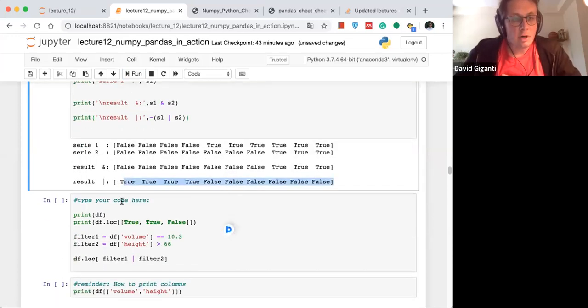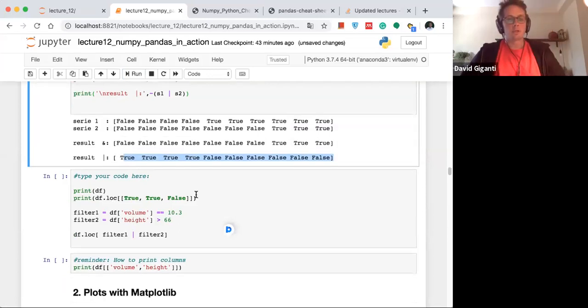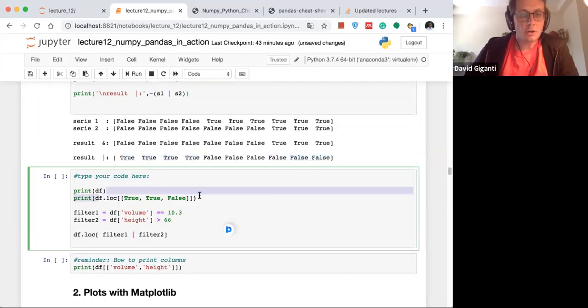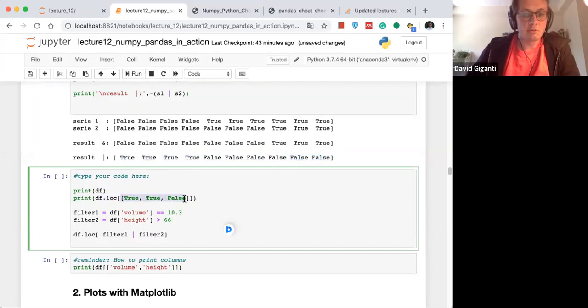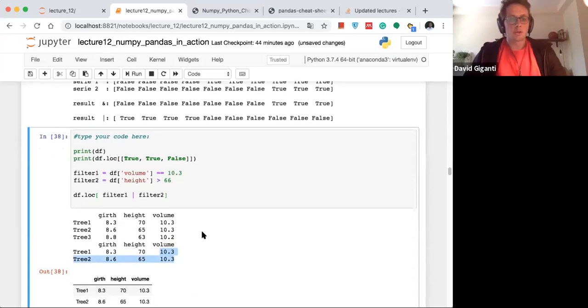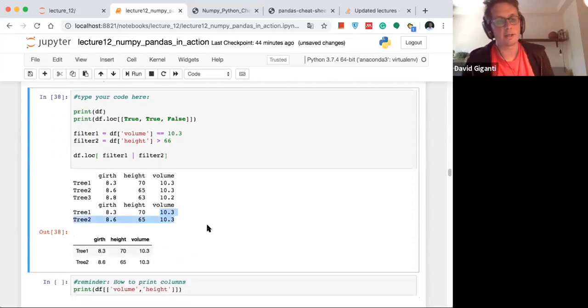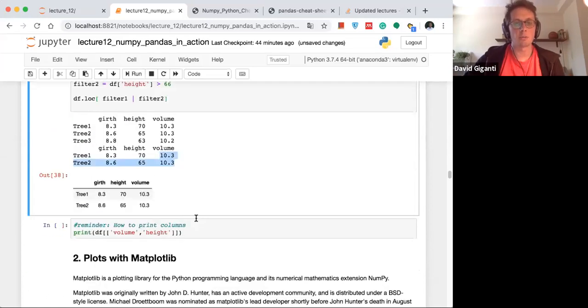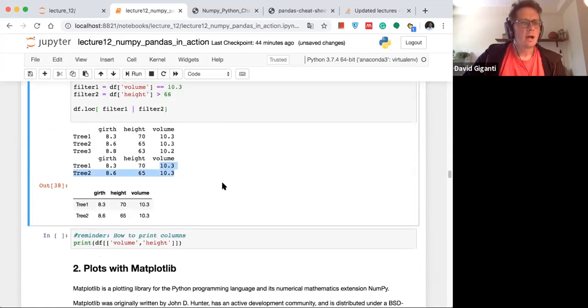And now let's go back to our loc function. You can see that when you use loc, you just need to give as an argument a list of Booleans, and you can create 2 filters. Here I can filter my trees according to the value of the volume and the value of the height. And when I apply this together, it gives me only the trees that have a volume equal to 10.3 and a height that is superior to 66. So that's really a very nice way to quickly access all your Pandas data, row by row.